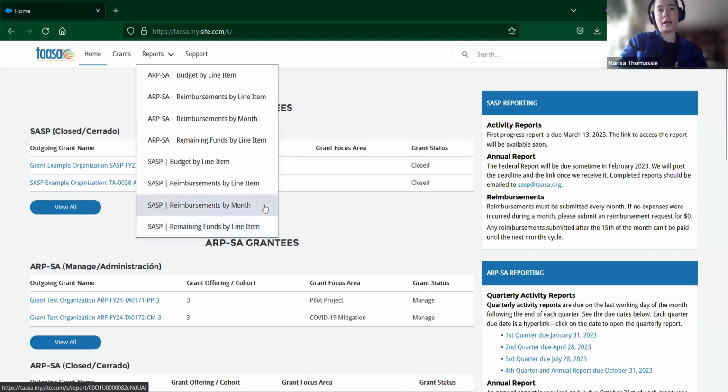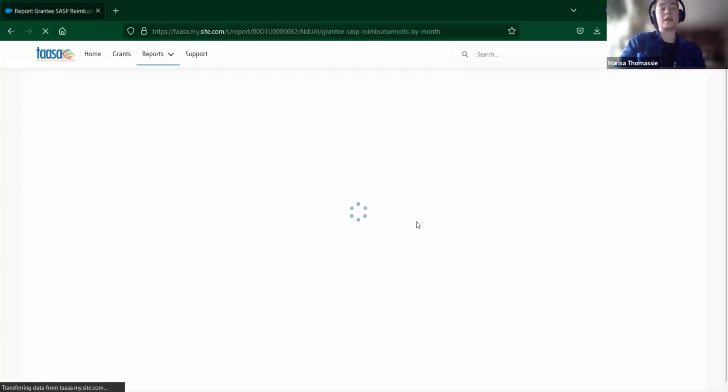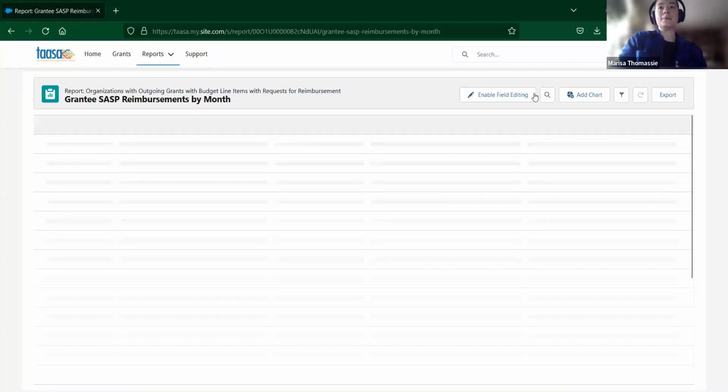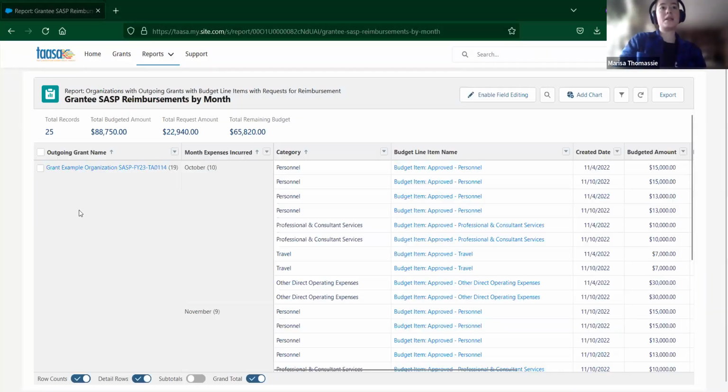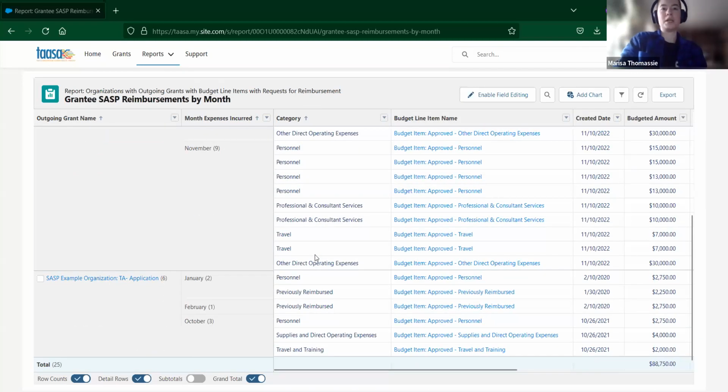Or remaining funds by line item. These are just 4 canned reports that you can click on at any point in time, and it will give you the live updated data that's in Salesforce. So if you select one, it has every grant year, but I think you can filter it. And if not, these are once again under construction.